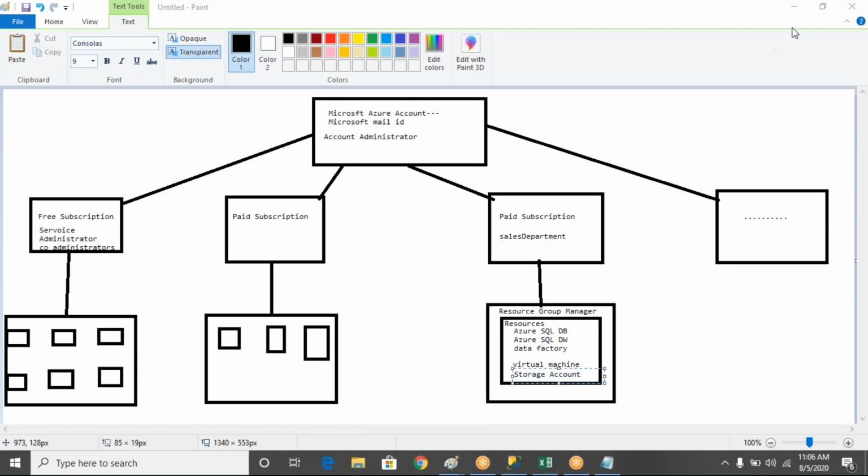All right, so in the last session, we were discussing the Microsoft Azure account, how to create the Azure account, and to create an Azure account, how to create a Microsoft mail ID, and with that account, how to create a free subscription. Under the free subscription, what are all the advantages, what are all the things they are providing, we have seen.